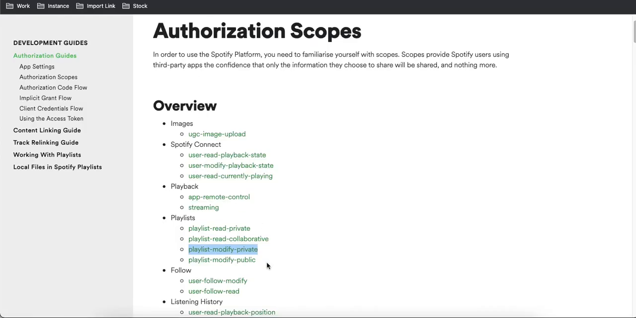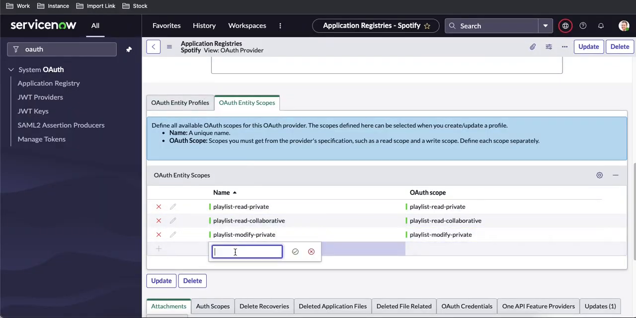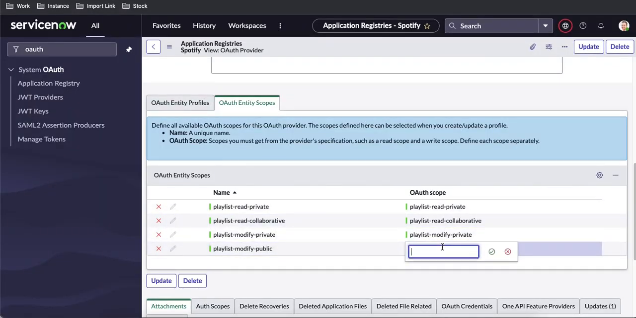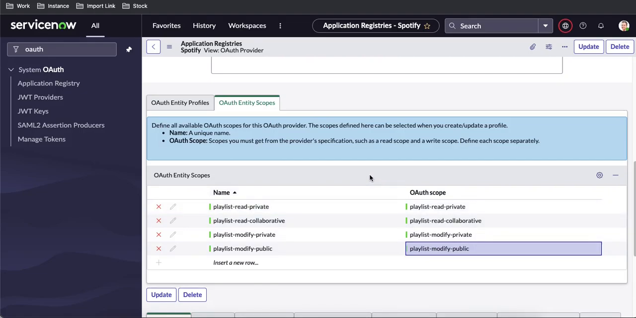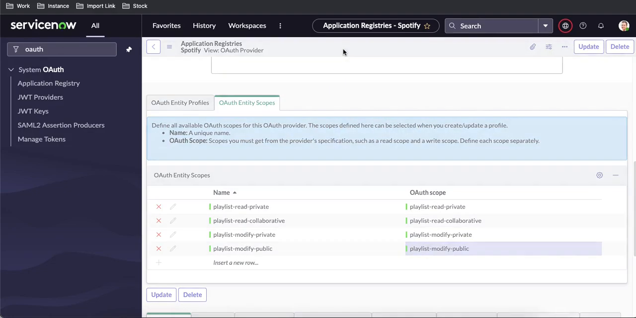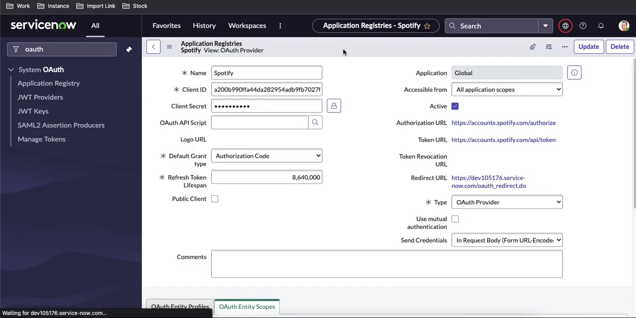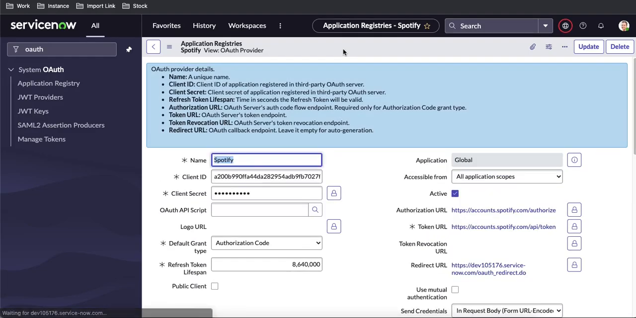And then finally we'll copy this playlist modify public scope, and copy here, paste here, and then paste here. So all these scopes are defined here. Scope is nothing but what type of work I'm going to do. Once we save that, the registration of the particular application from both sides, Spotify and then ServiceNow side, is done.